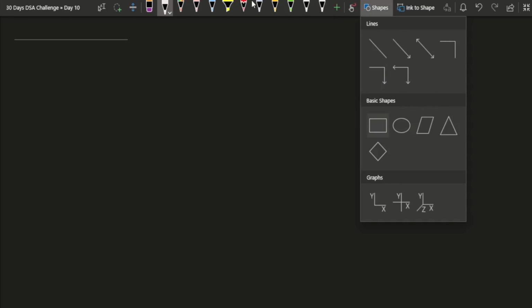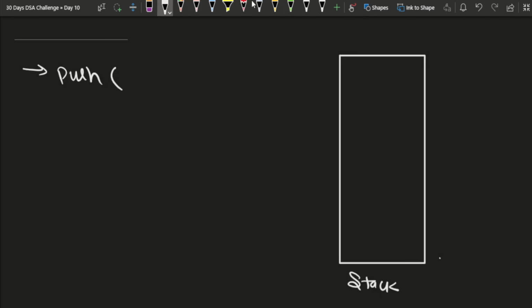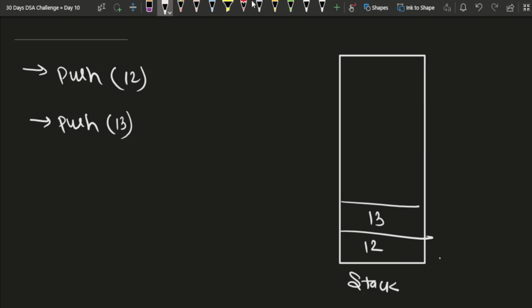So firstly, let me just create a stack. Okay, so let's say this is our stack and we are getting different operations, such as we get one push operation which says to push 12 into our stack. Then we will simply push 12 into our stack. Let's say the next operation is to push 13 into our stack. Then we will push 13 into our stack.